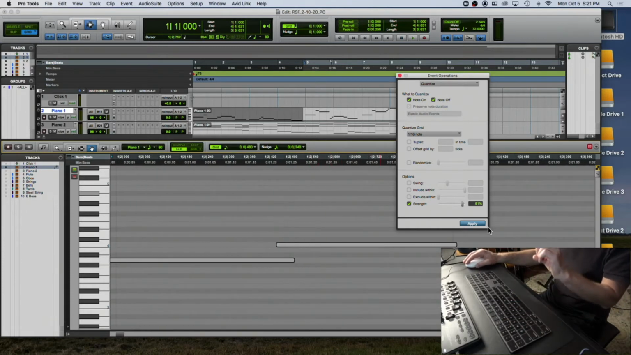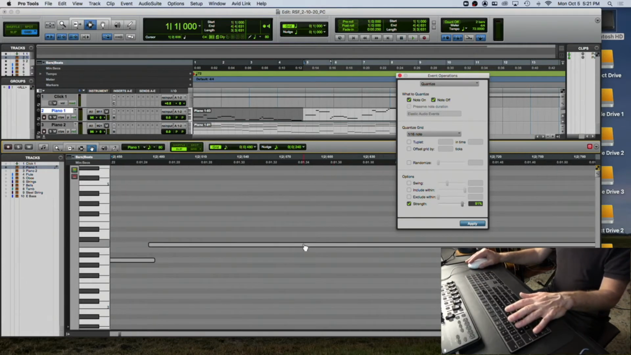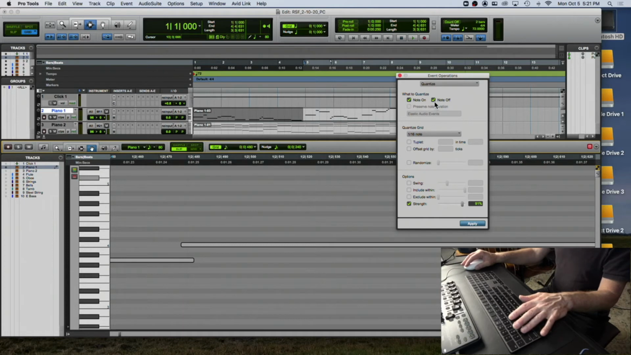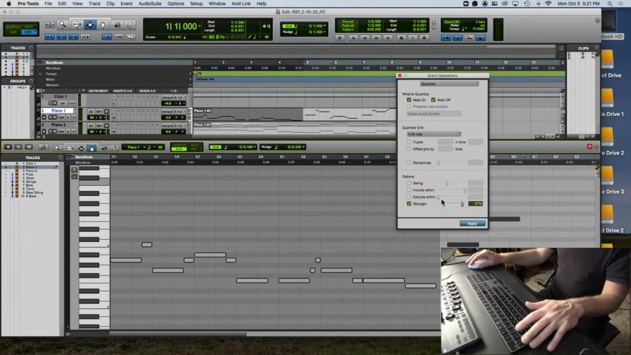And watch what happens. It's usually in the key of E flat, by the way. So let's click right here. And notice that this looks perfect, but it's actually still a little bit before, but not perfect. And the note lengths got better, but not perfect, because I had the note off also selected. So those are the two things that you should know. Don't worry about the include within and exclude within for right now. Just the strength, note on, note off, quantize grid, and tuplet.